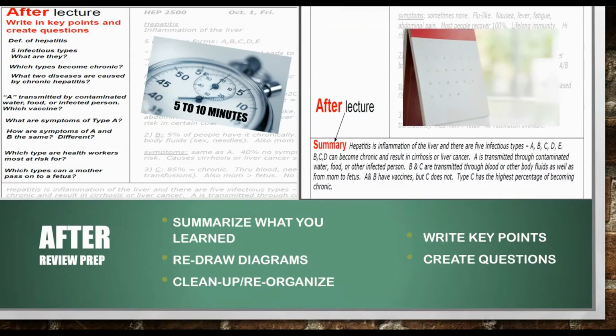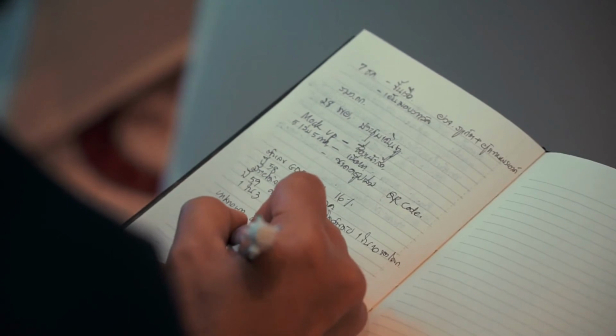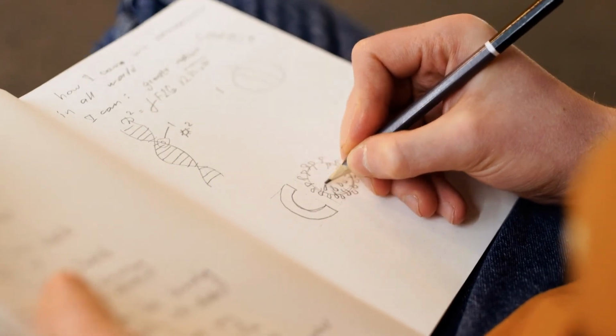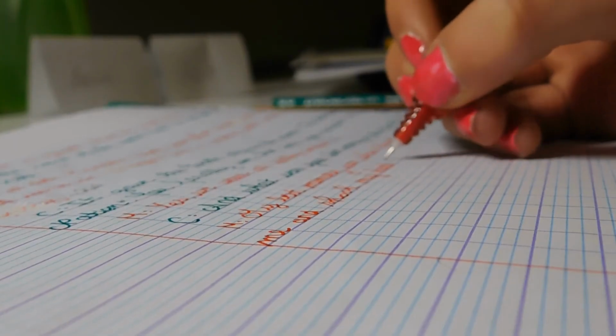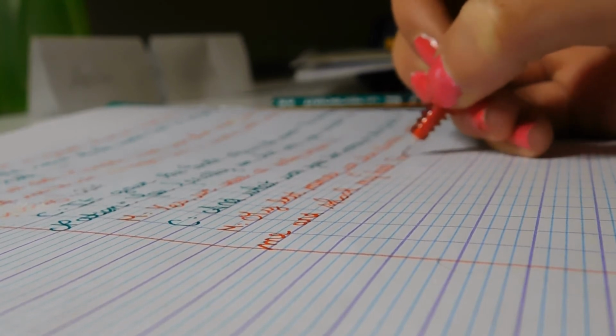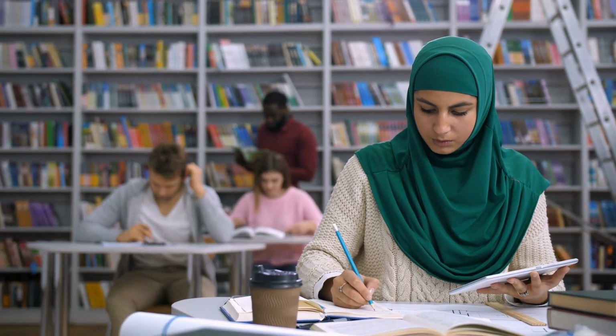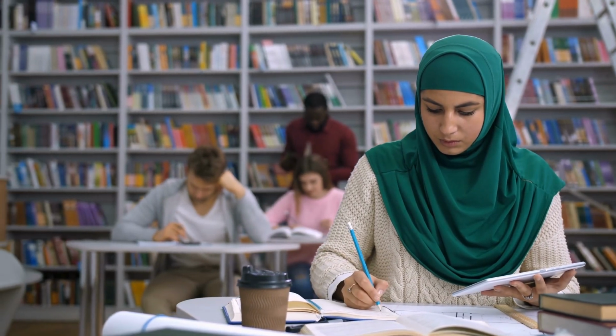Then, within 24 hours after your class, summarize. Use this time to revise and reorganize the lecture information that best fits your understanding, and even redraw diagrams or spell out abbreviations. Most importantly, write a summary of what you learned from your lecture notes. Reviewing your notes right after class and again 24 hours later will help you make your own meaning of the information.